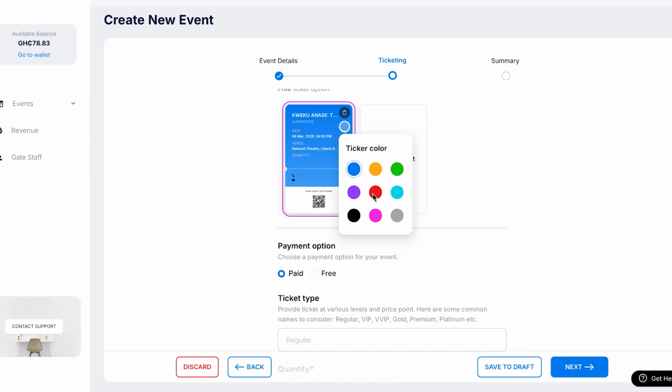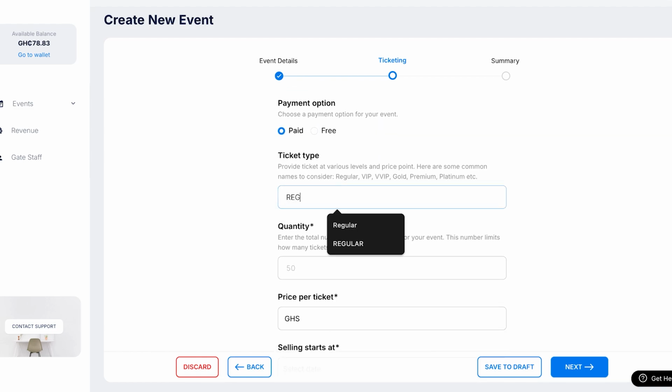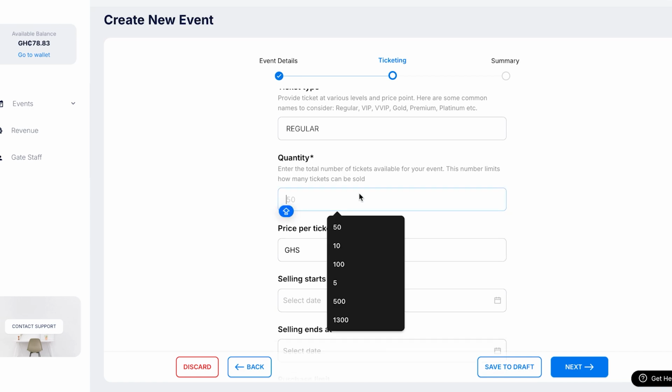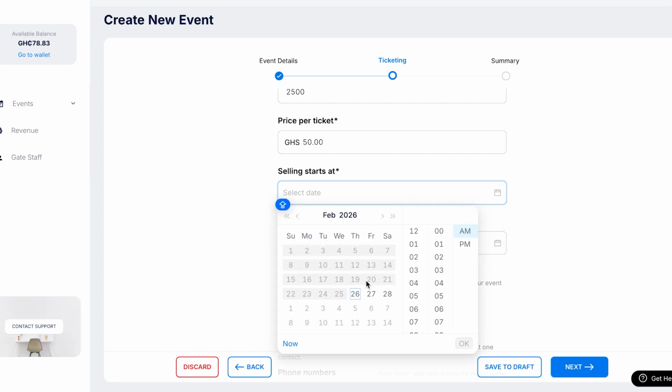Choose your preferred ticket color, then select whether your ticket is free or paid. Enter the ticket type such as regular or VIP. Then specify the ticket quantity. And if it is a paid ticket, enter the ticket price.